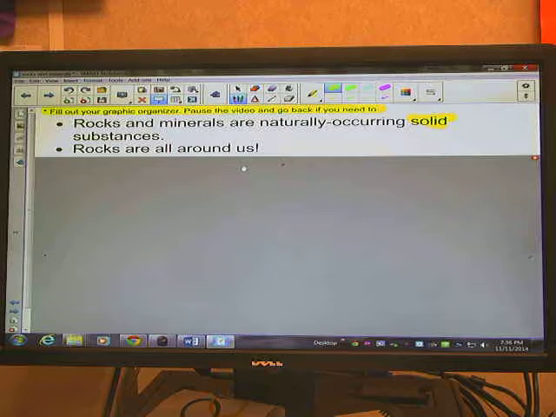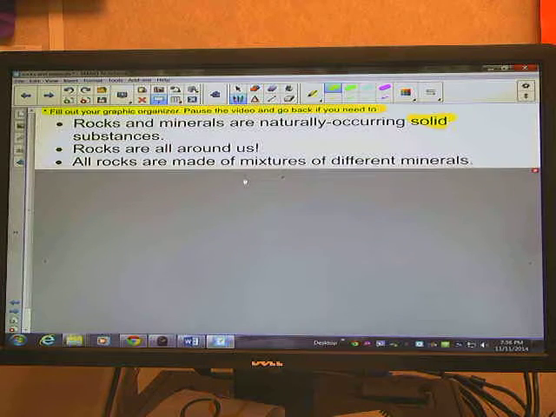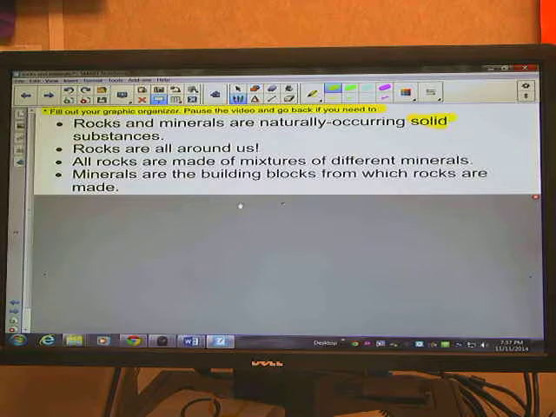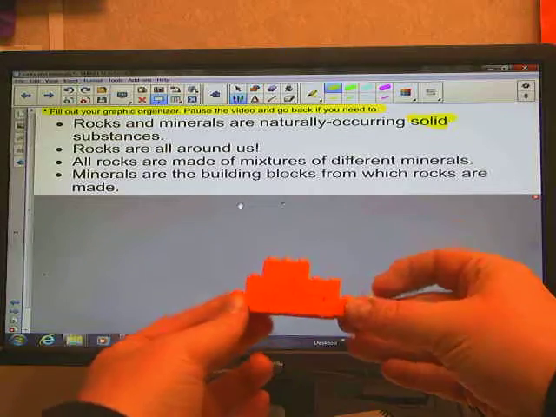Rocks are found all around us, and we use them a lot, especially in our building materials. All rocks are made up of mixtures of different minerals. And minerals are the basic building blocks from which rocks are made. So I'm going to turn to actual building blocks to help us understand this. Think about this as a mineral.